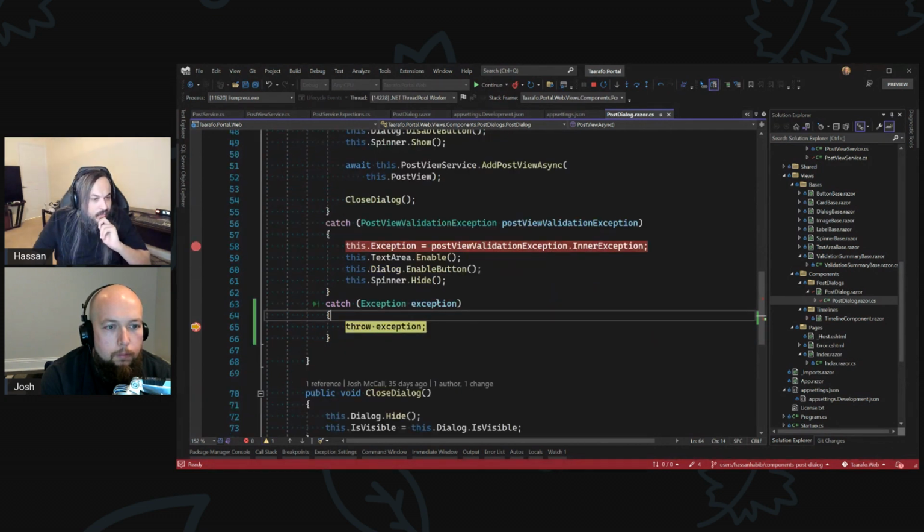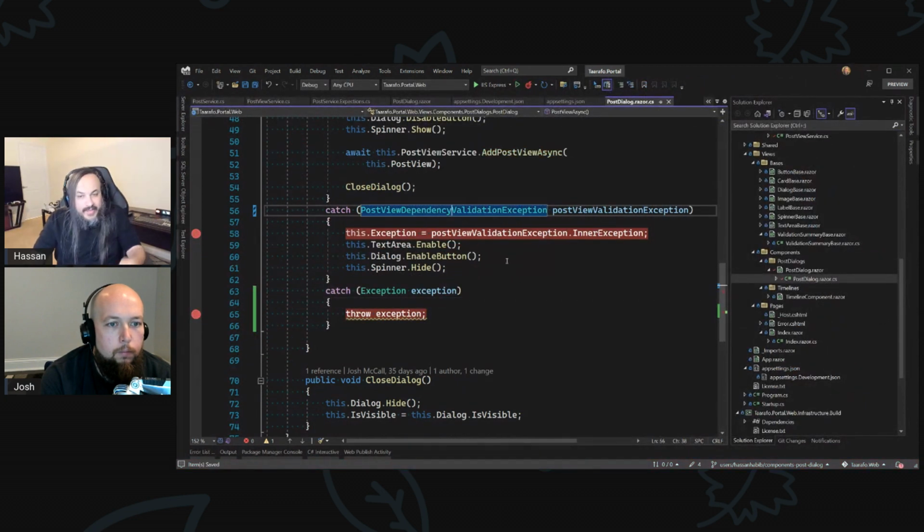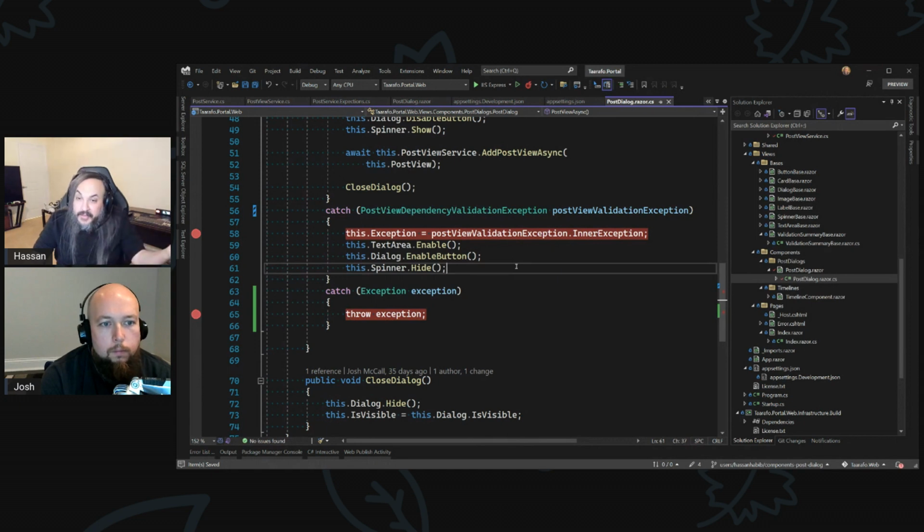Okay, post view dependency validate. Because it's coming from downstream. That's right. Hold on. That's right. And we will handle that dependency validation as well. But that's what it is, because it's a dependency validation. We were handling here, assuming that the validation is coming from the post view service, right? But we still had to write a test. Okay, yeah, that makes sense.